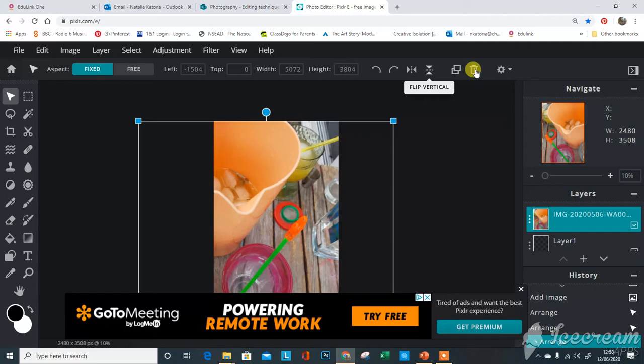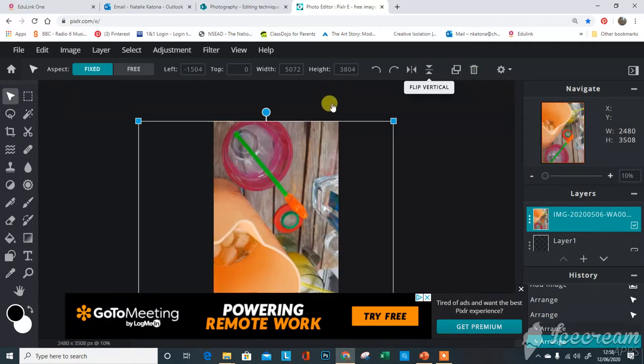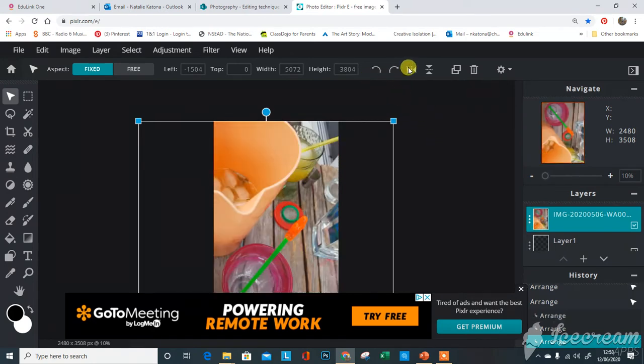or delete the photograph as well. So you've got quite a few options. If I just flip it back and flip it the other way again.